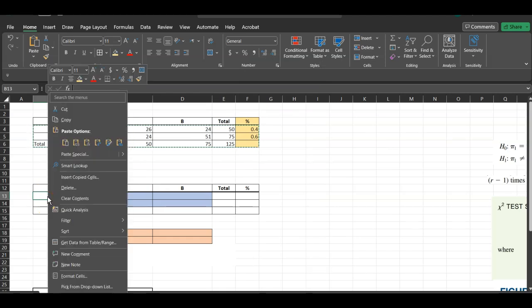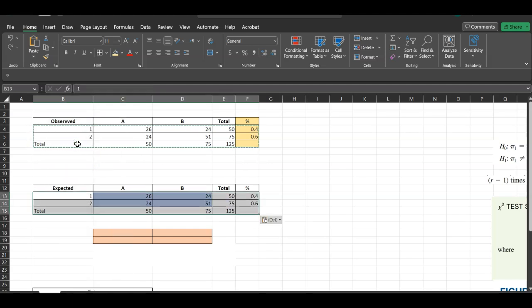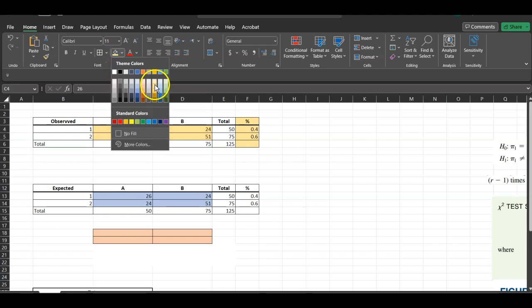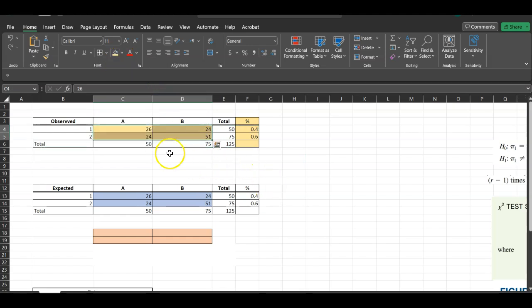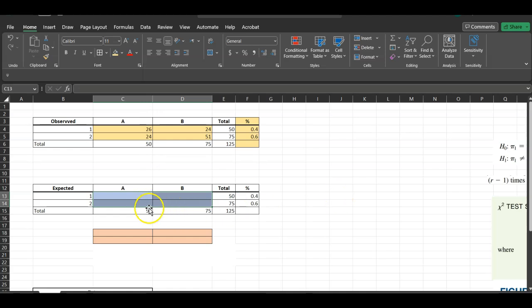All right, I'm going to start the calculation. Please notice here, whenever you paste them, you paste them as values, right? You want only the values, you don't want all the formulas. Okay, so this part here, let's put it in yellow again. And these values here in blue, only the blue values, we're going to clear their content, and those are the expected values that we're going to calculate.